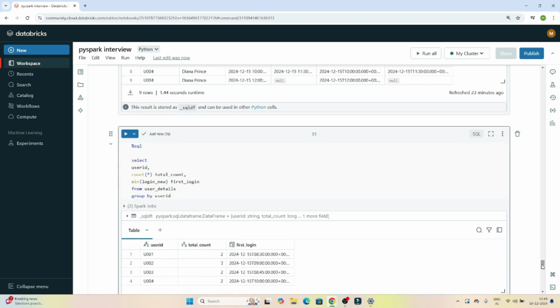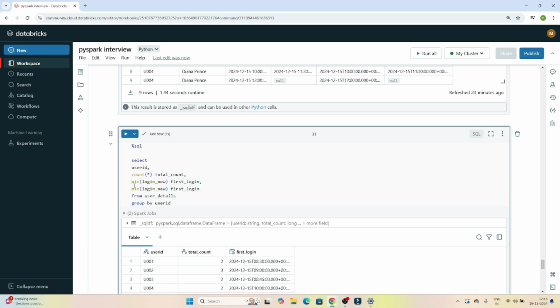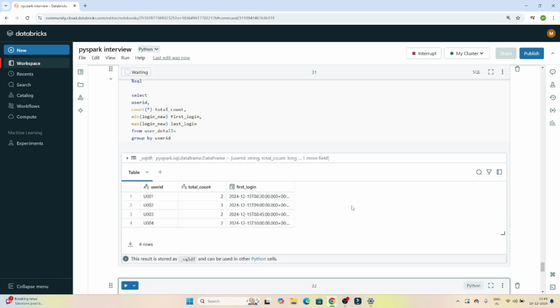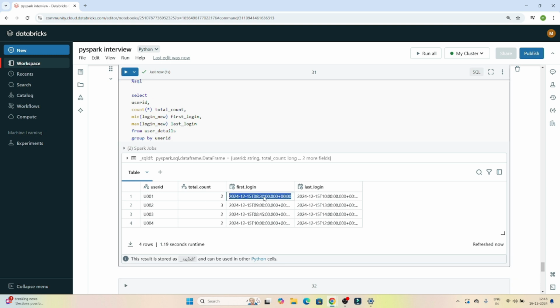Now if you had to find out when they did the last login, what can we use? If we use max, it will give me when they did the last login. Last login. If I execute this, you can see the first login they did at 8:30, but the last login they did at 10 o'clock. These two we are able to find out with the help of min and max.